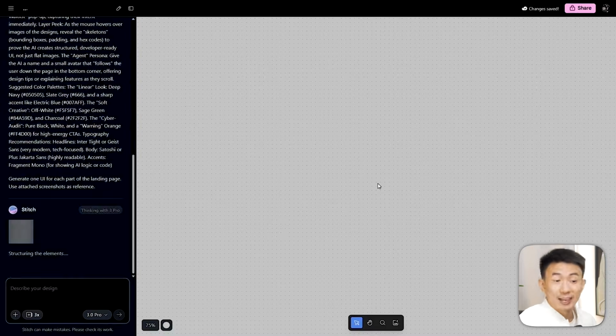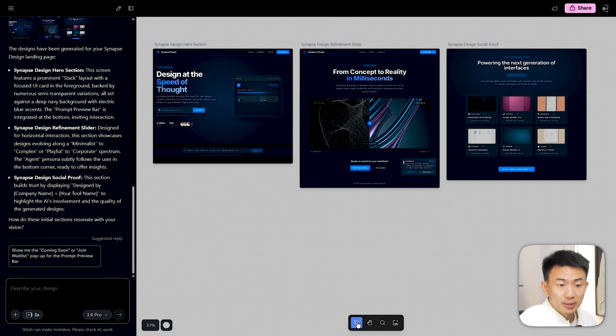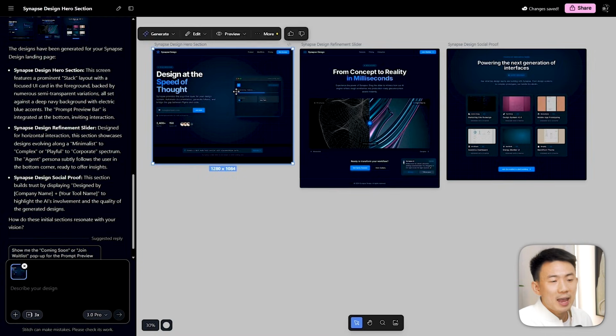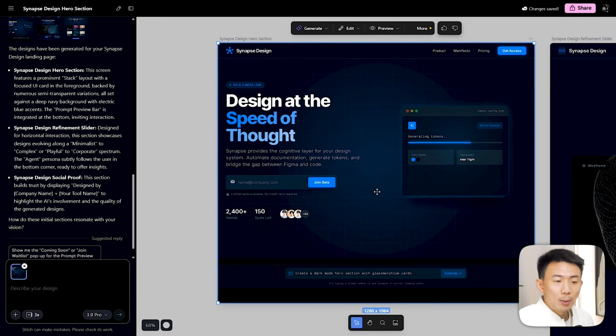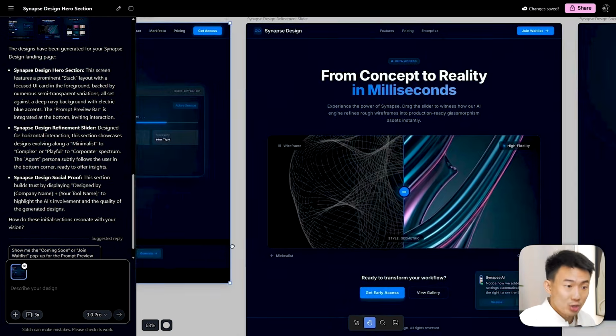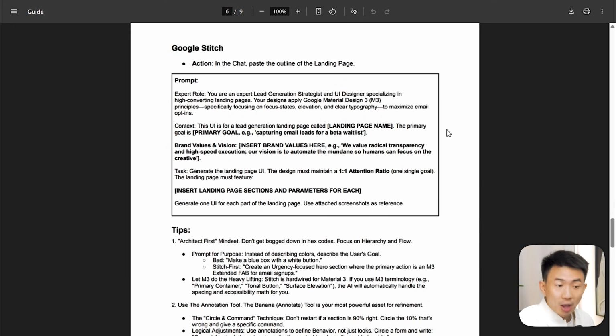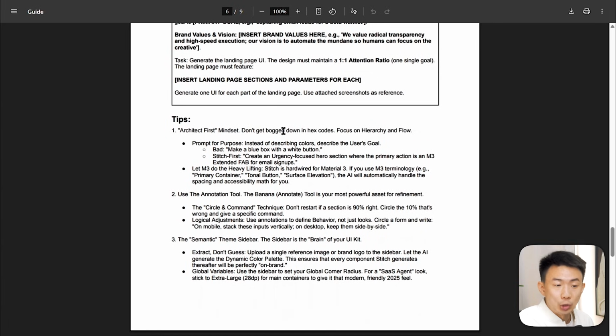Now you may not get the exact UI you want on the first try, and that's completely okay, because design is an iterative process, right? And while AI helps, creativity is still mainly brought by humans, just like me and you. If you check the guide, you'll find tips you can use to refine your prompt and improve the results when working with Google Stitch.